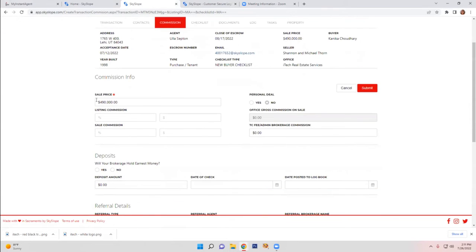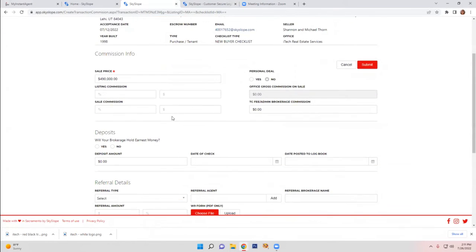Commission is going to be what the sales price is, what exactly is the commission split. So in this particular case, it would be 3% listing, 3% buyer side. You may be the listing or only the buyer agent, and you're not sure what that listing commission is. So we just put your sales commission on that side.